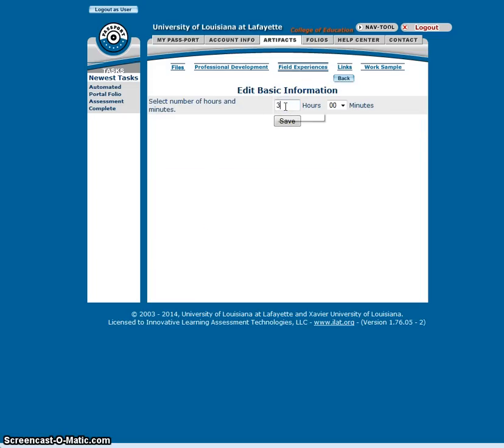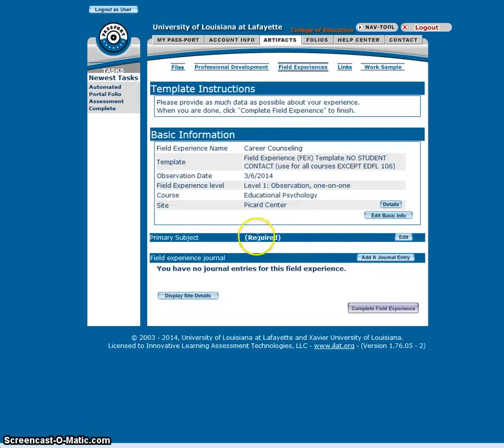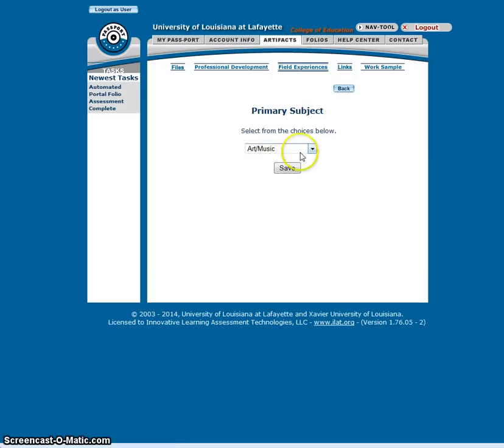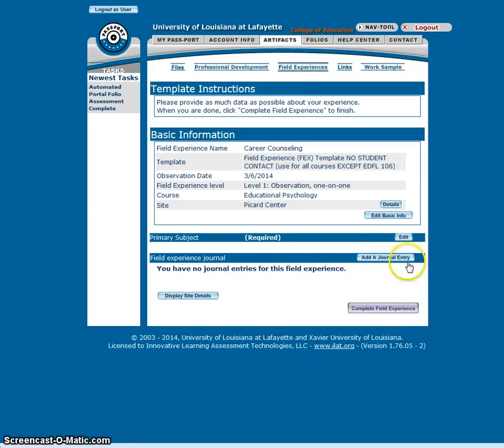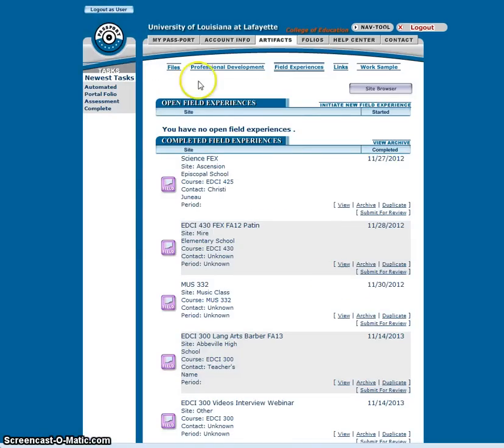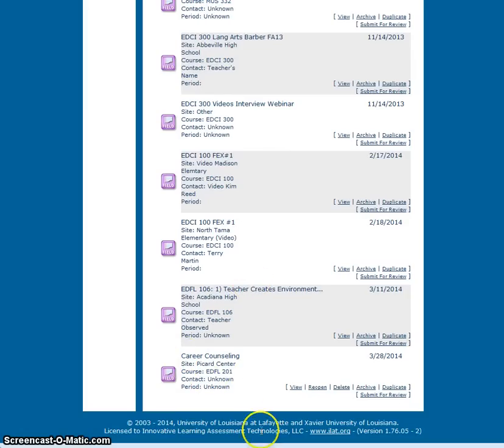You're going to put in your 3 hours. Save. And you are required to enter a primary subject, so click Edit. And we're going to go ahead and click Other, since counseling is not a choice. Save. You do not need to add a journal entry. You are welcome to if you wish. And go ahead and click Complete Field Experience. This takes you back to your field experiences. New field experiences get placed at the bottom of the list. So here is the career counseling that we just entered.